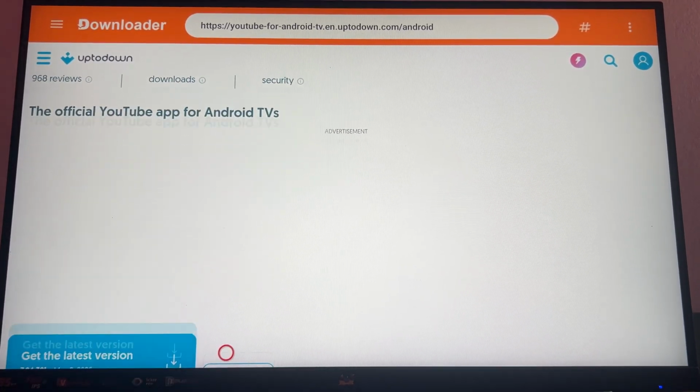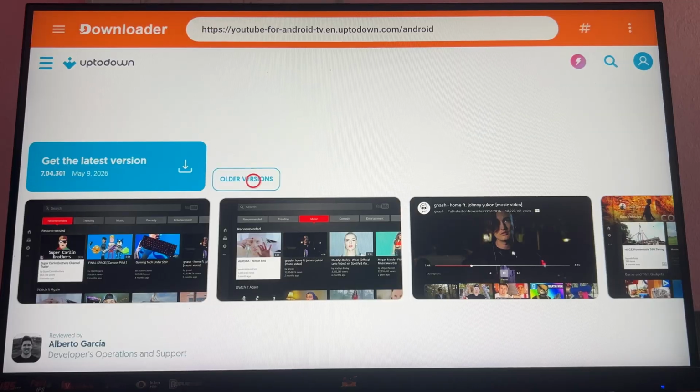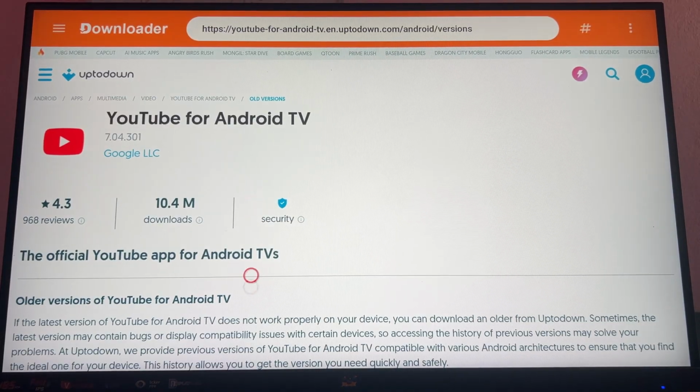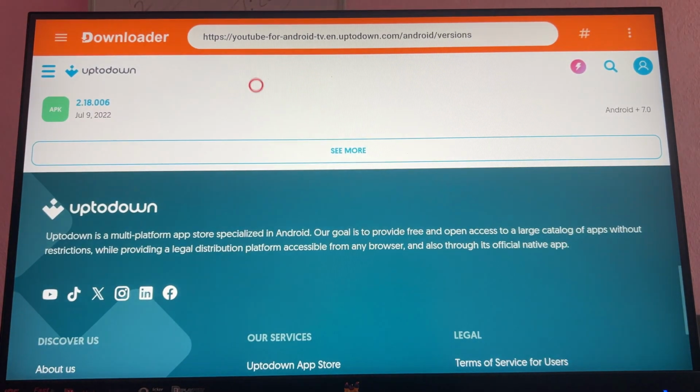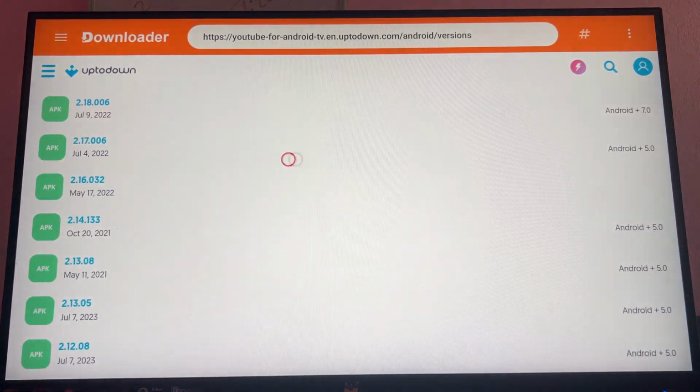Select an older version, then choose Download. If the site asks for confirmation, continue, and wait for the file to finish downloading. When the download completes, open the file to start the installation.